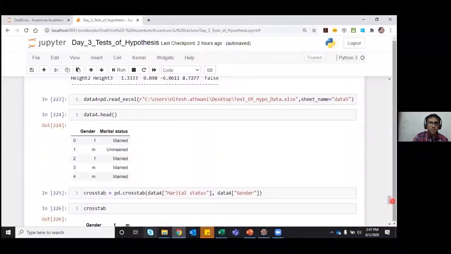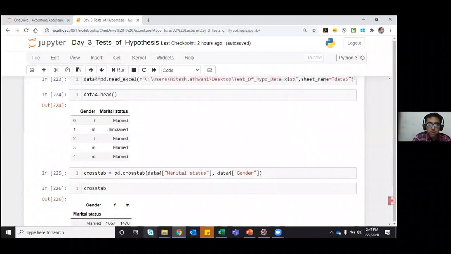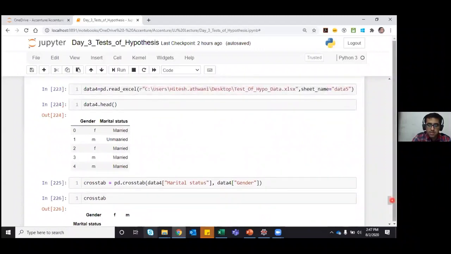Now, moving to categorical data. If we have categorical data, it's obviously non-normal. But if we want to test the independence, or we want to test if they are related or not, if they have a correlation between them or not, we go for the chi-square test.